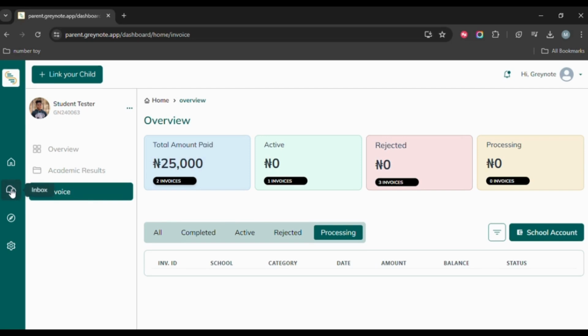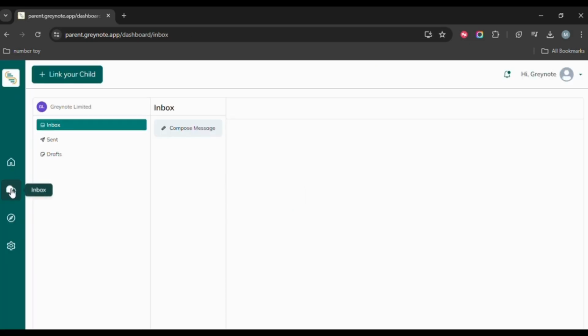The next tab is the Inbox tab. This is where parents can send and receive messages from school admins. Parents can also communicate with admins from schools they wish to enroll their children in. Simply click on the Compose Message button to compose a message.